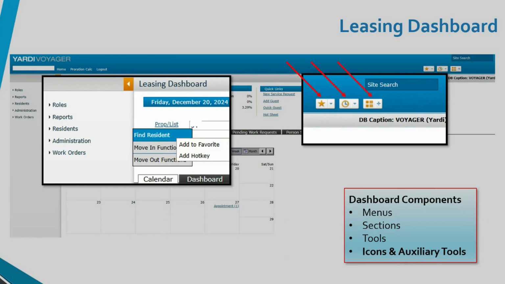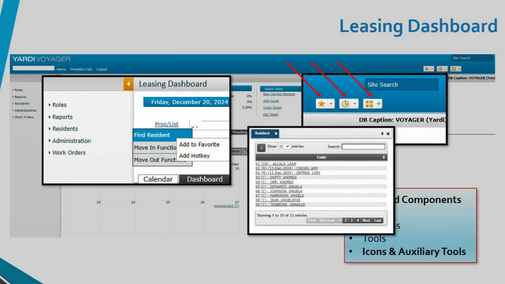And your person search icon. This icon is where you can generate a stable person search menu that is accessible from any screen in Yardi Voyager. By using this auxiliary tool, you will not have to return to your home screen every time you need to search for another prospect or resident guest card.